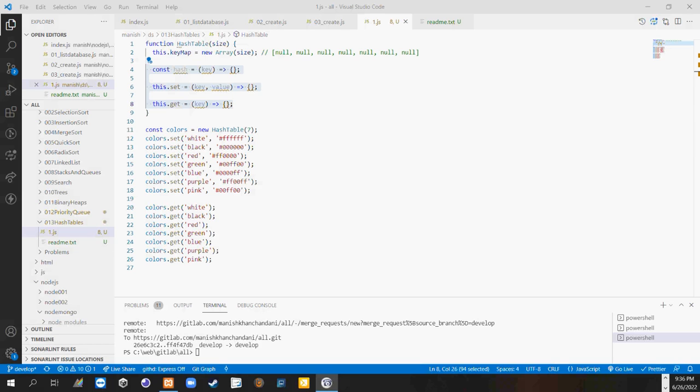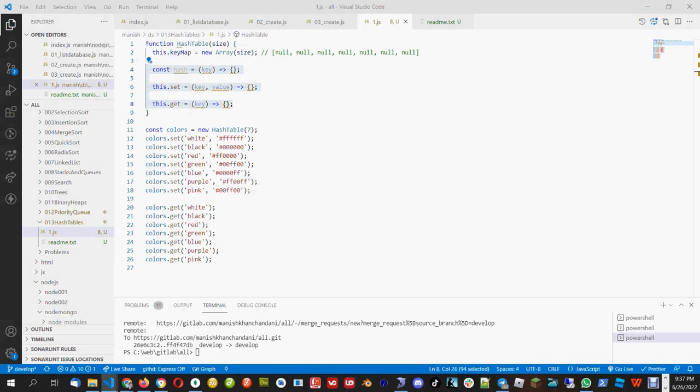Okay, so let's go further now to create each function. First, we need to create a hash function so that whenever I pass a key, for example white, it should give me some number from 0 to 6, because the maximum size of the array is 7. So 0, 1, 2, 3, 4, 5, 6. We need any number from 0 to 6.